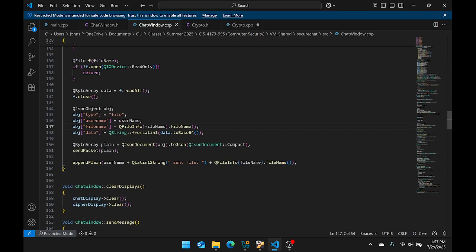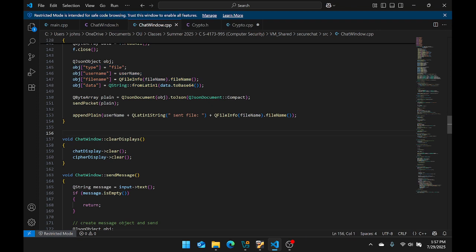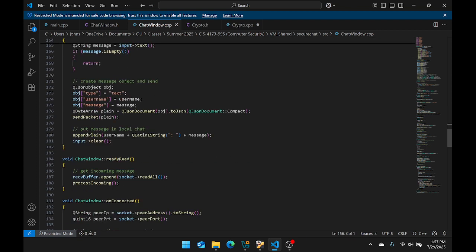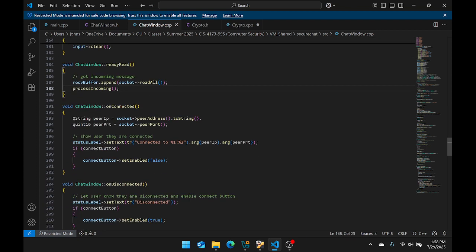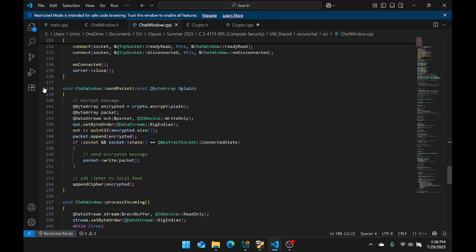So let's see, there is a function in here called send packet. We get this JSON object and encrypt it, and that happens right here. We get the plain bytes from that message and call crypto.encrypt. This crypto object is a class that's in the source. I'll show you that next.